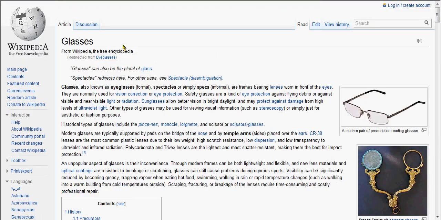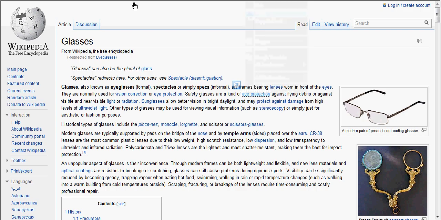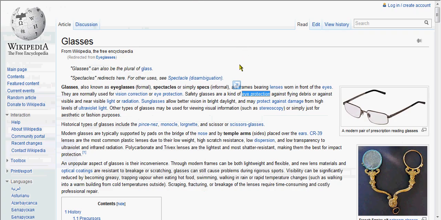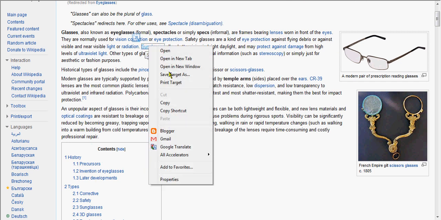And as you can see, they call it glasses. There's a picture of eyeglasses over here. And they've got eye protection, which would be a good keyword to put in there. We'll copy that. Put that over here. They got sunglasses. We'll take that keyword as well.